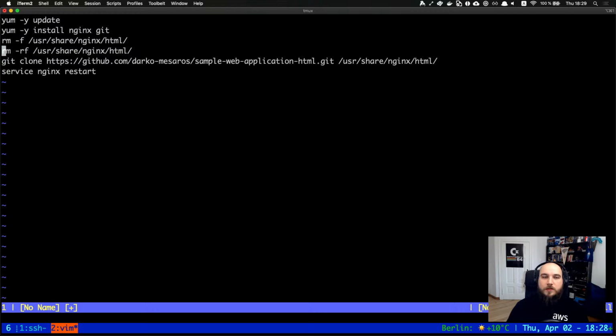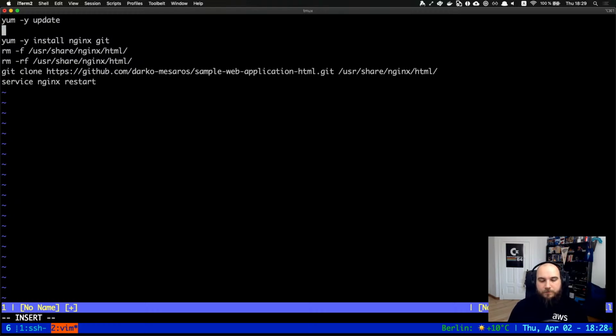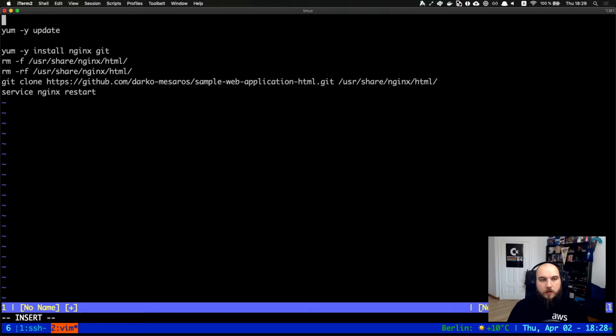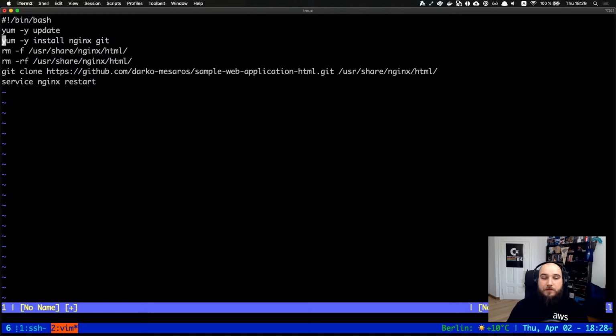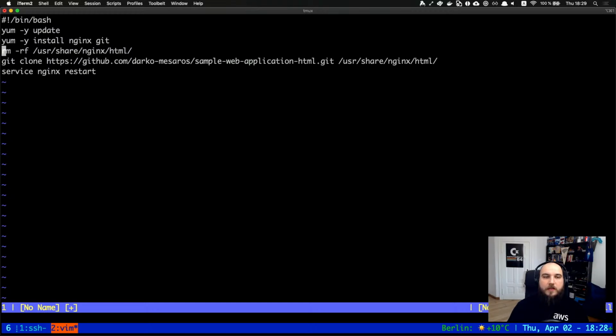So basically, what this will do right now, it will run an update. It will update yum. I need to add this as well because it's a bash script. Bin bash. It will update yum. It will install nginx and git. It will remove this directory like that. It will git clone this thing to that directory, and it will start nginx.